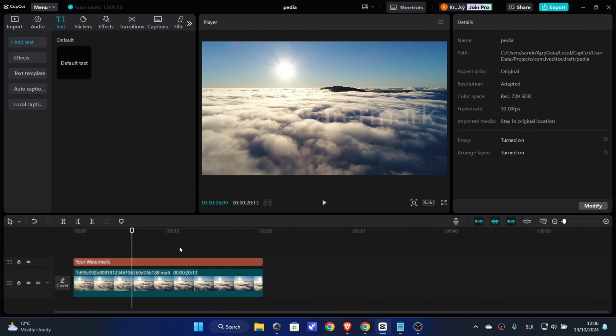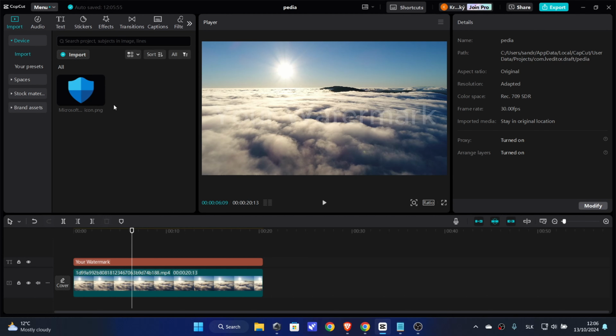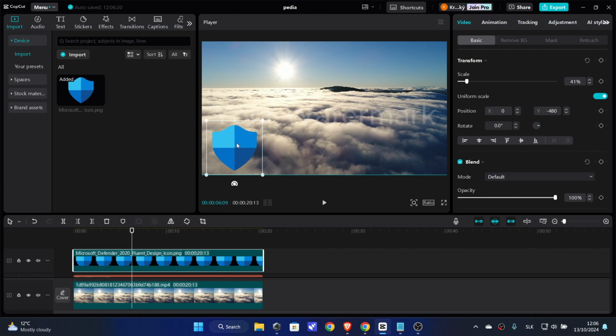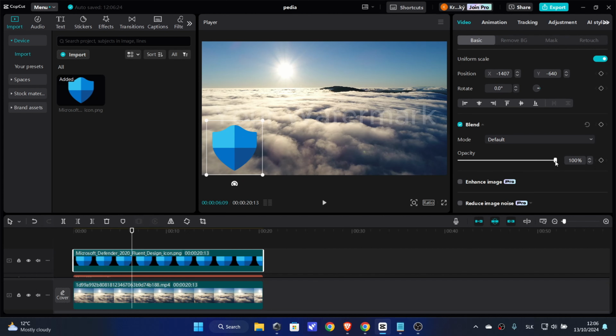You can also add an image as a watermark. I'm gonna add my image to this project. Repeat the process. Place the watermark where you want. Now adjust the opacity to lower, and this was how to create an image watermark in CapCut.